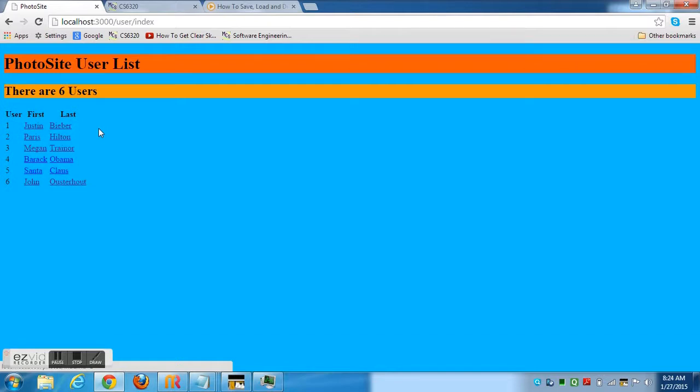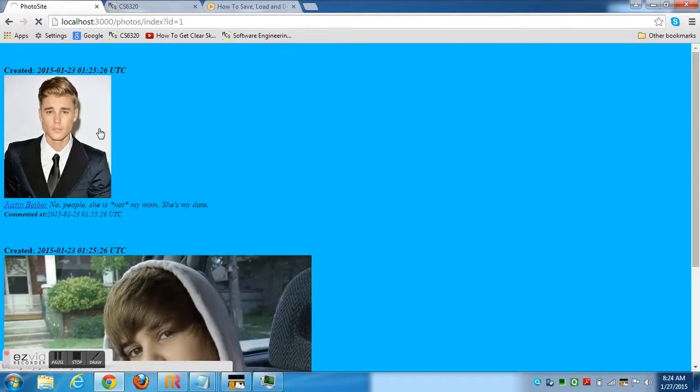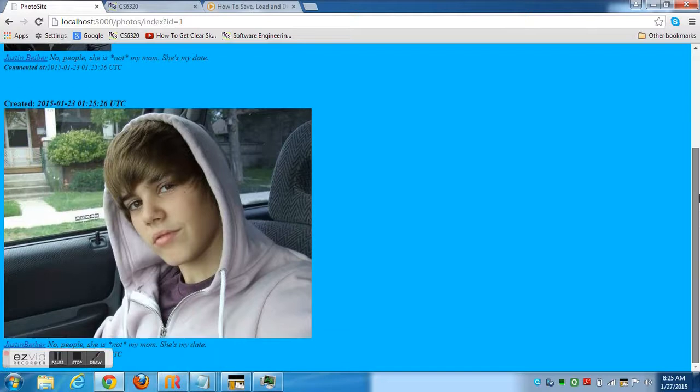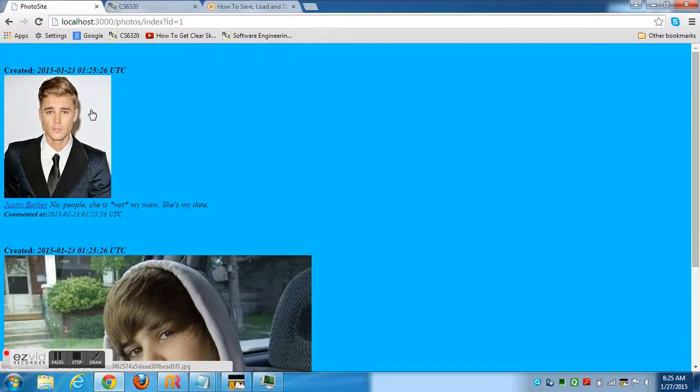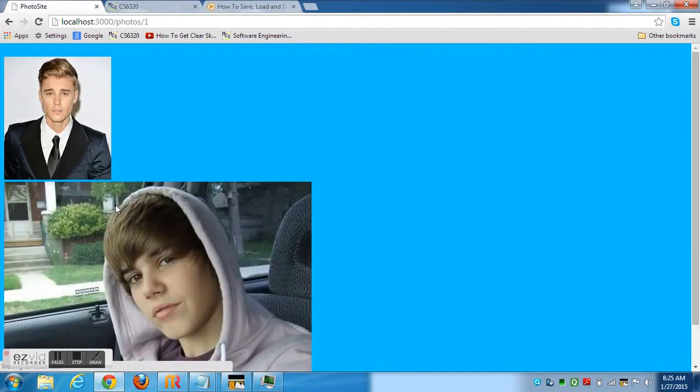In the second page I am displaying all the photos of that particular user, with the comments for each individual photo and when that photo was created. As you can see, when I clicked Justin Bieber, I got all his photos, the created time of each photo, the comments, and who commented. When you click on the user who commented, I get the photos of that user. Here Justin Bieber commented on his own photo, so I'm getting his photos.